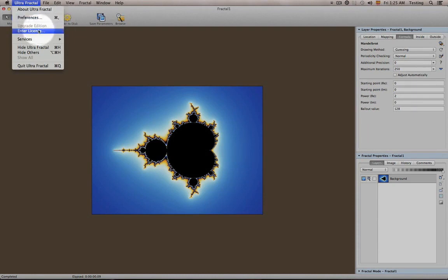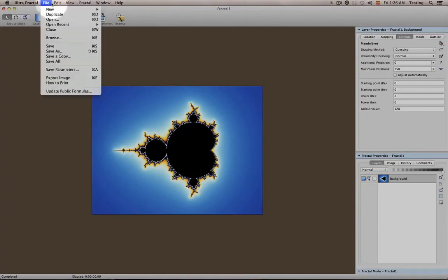Okay, Enter License we looked at in the previous lesson. Services, not really much. I don't really use these too much at all. These hide, because you can hide something and then to bring it back you've got to go to the dock and click on it all over again. So unless you know what you're doing with these and will use them, I don't use them, so I'm not going to cover them.